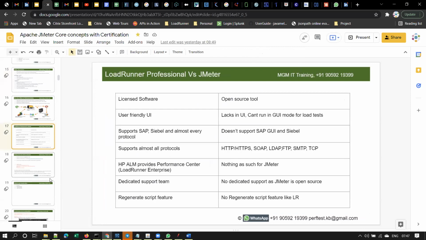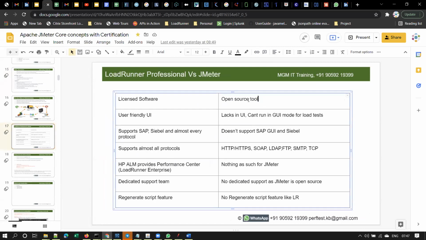Any other queries, guys? Sir, LoadRunner is free up to 50 users, no sir? Is there anything like that for JMeter? No, JMeter is an open source tool, so that's completely free. You don't have any limitation also. You can execute any load test with any number of users with JMeter. It's completely an open source tool, so it's free to use.